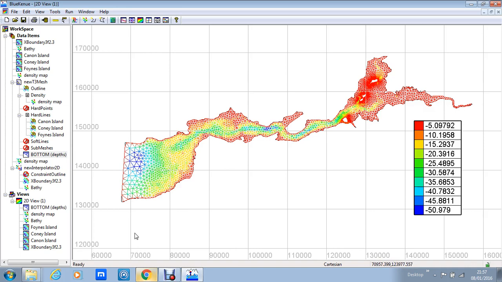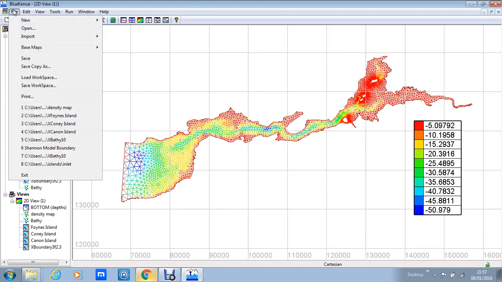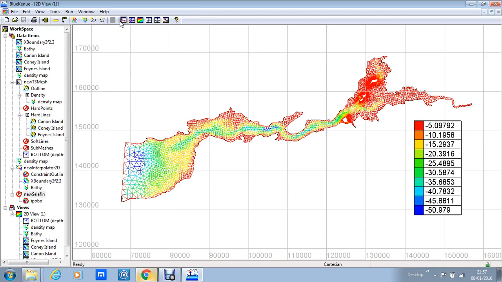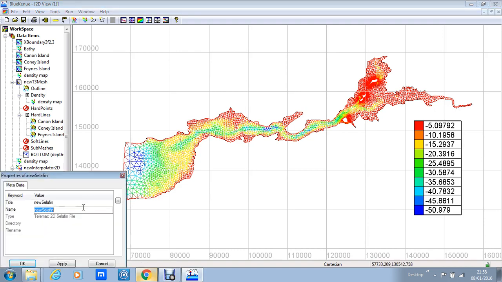What we then do is we need to create what's known as a Selafin file. So we come up here to File, New Selafin Object, and all we do is we take this mesh here called bottom, and we pass it into New Selafin. This is the file that Telemac is going to use, this Selafin file. I right click for properties, and I'll rename it as Shannon A, and the title I'll call Shannon Estuary.